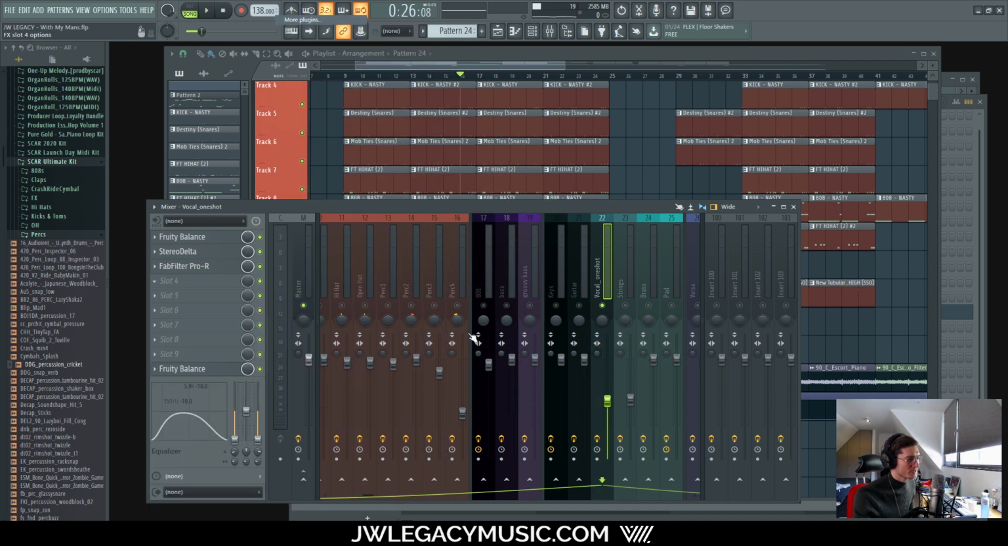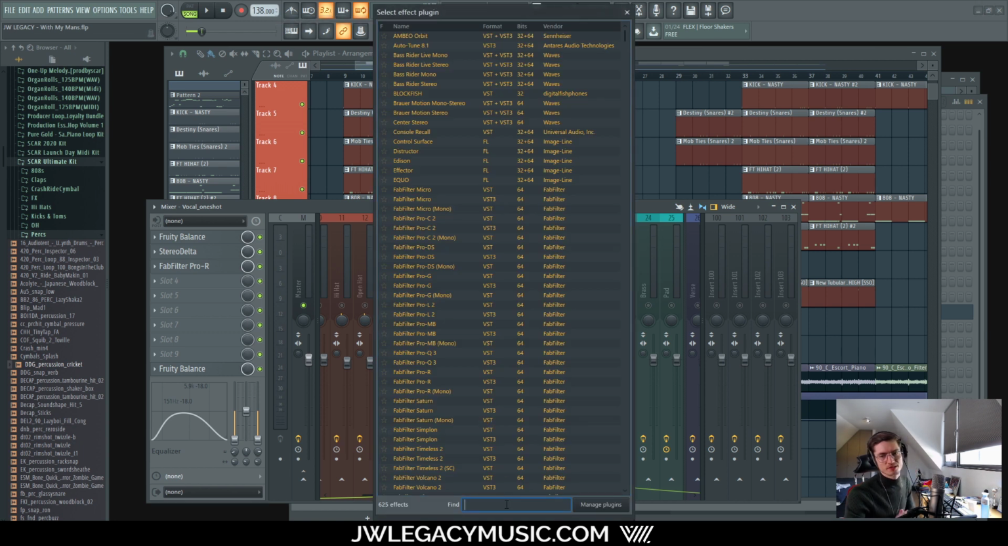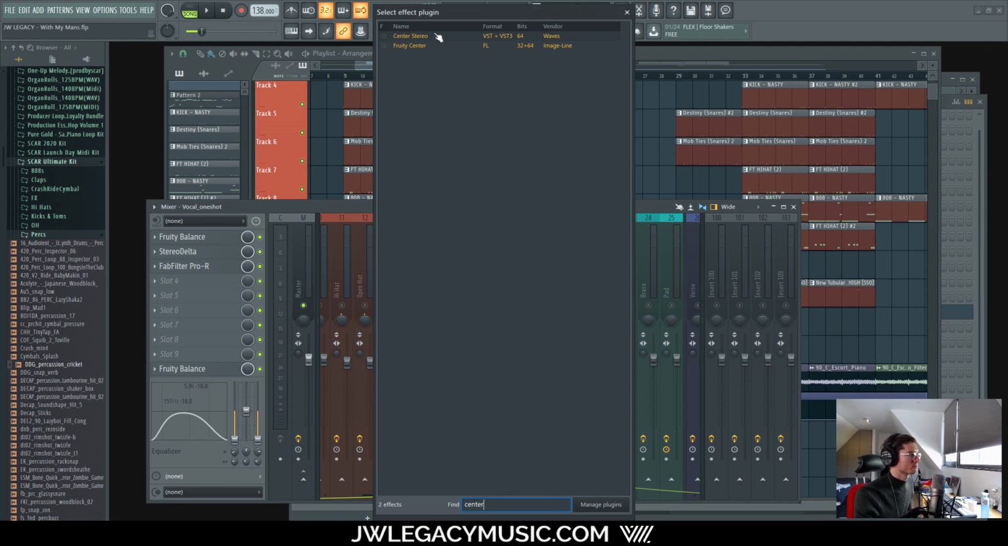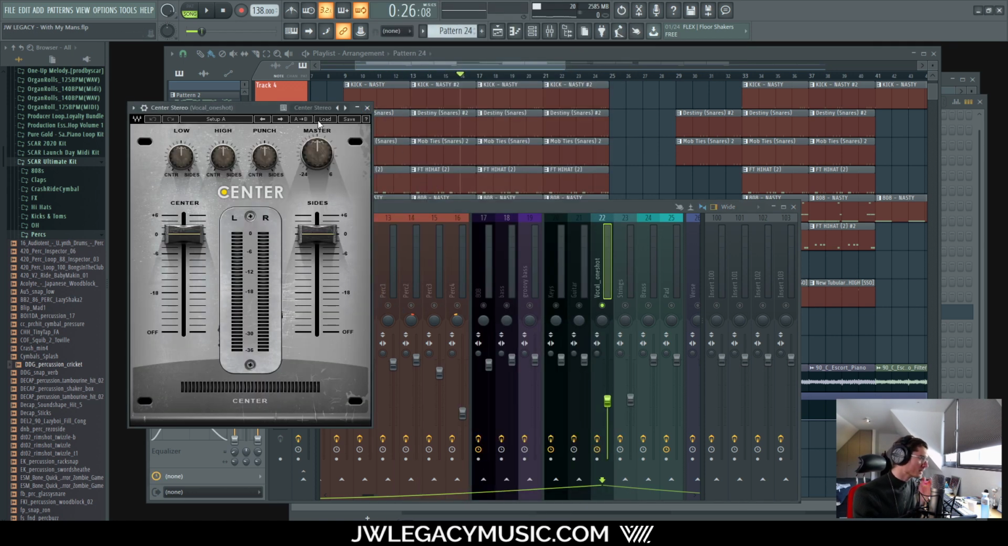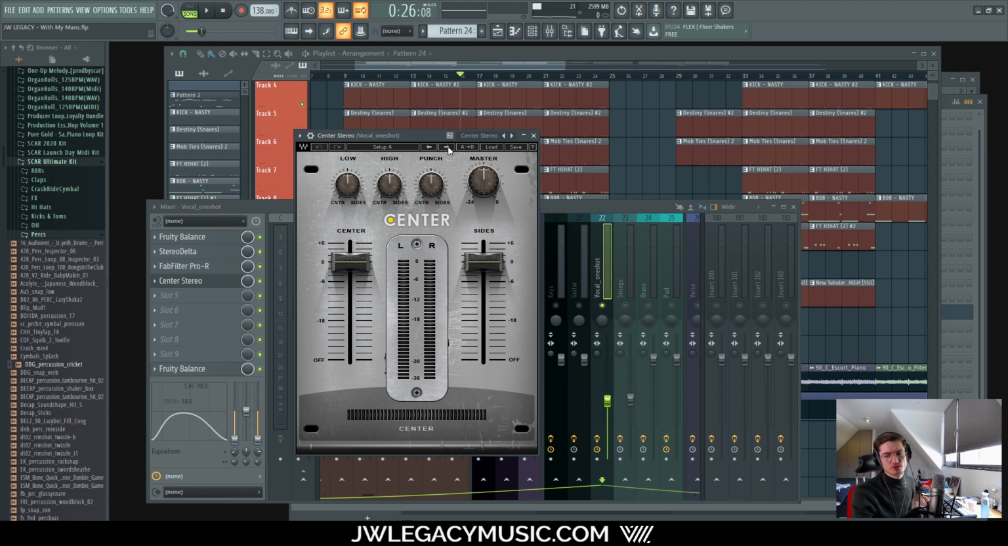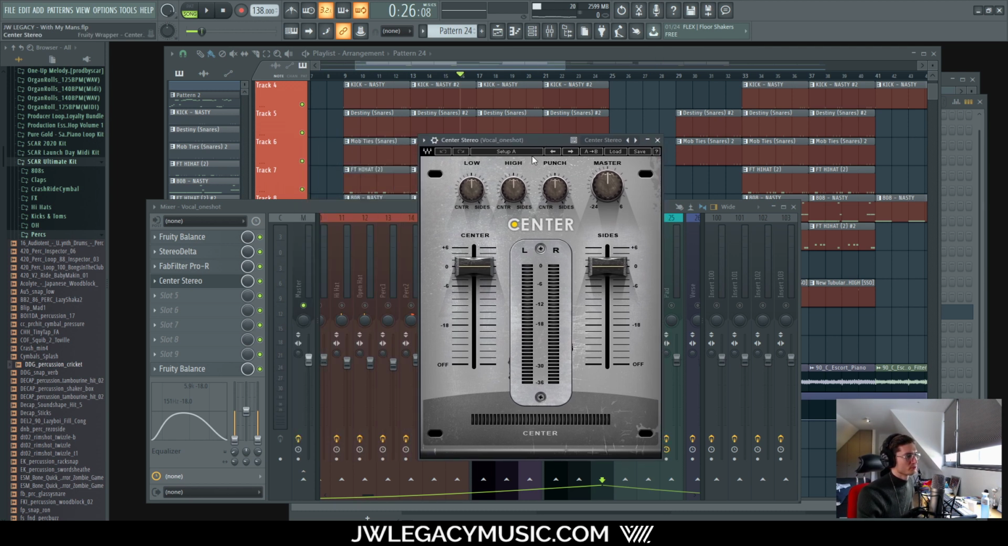So what I'm gonna try is I have this plugin that I got really recently. It's called Center from Waves. And it just gives you the option to cut out the center or the sides of a certain sound. And for example, with vocals, it's perfect to have the middle cut out because there needs to be the main vocal for the actual artist. So if you had a vocal in the back, then it's perfectly fine to use something like this.